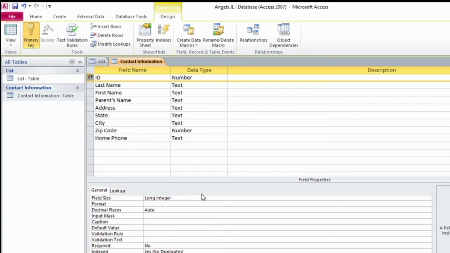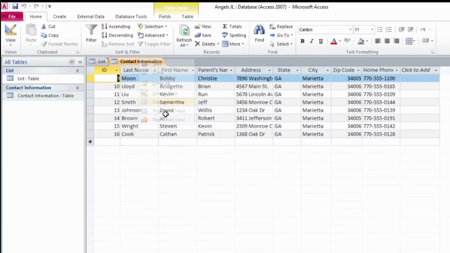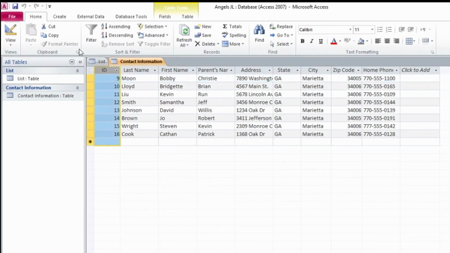Instruction number 5, save the design and return to the Datasheet view. So right click again on the tab, click Save, and right click on the tab, and of course select Datasheet View. Next, select the ID field and sort it in ascending order. So we're going to select our ID field, and we're going to go to Home tab, Sort and Filter group, Ascending.